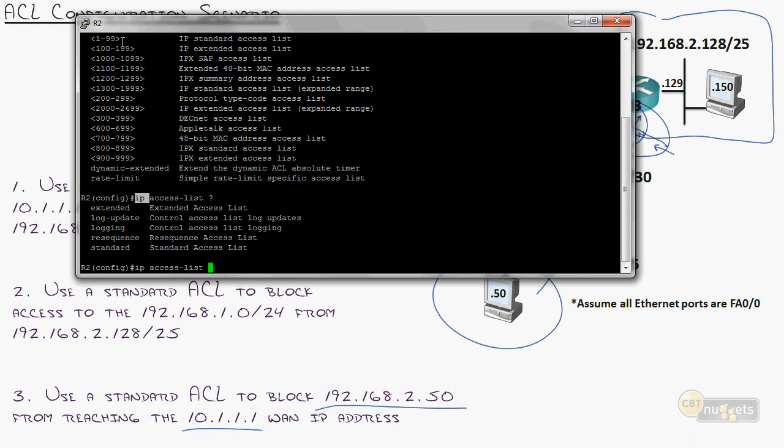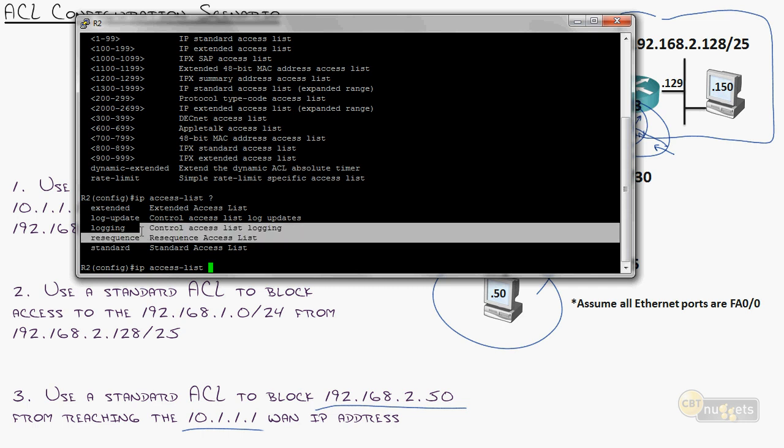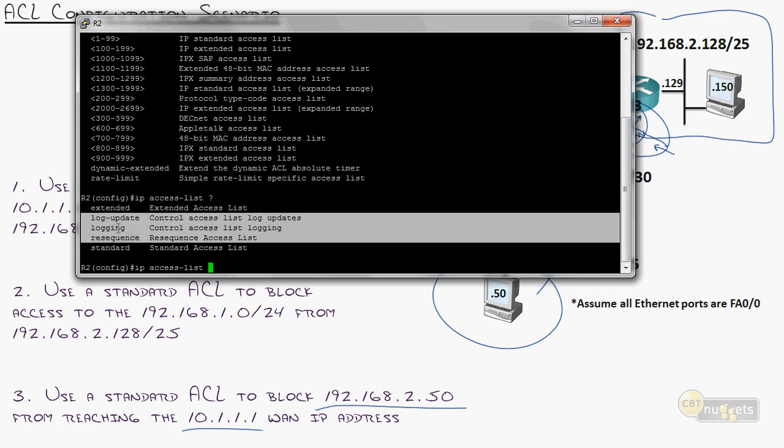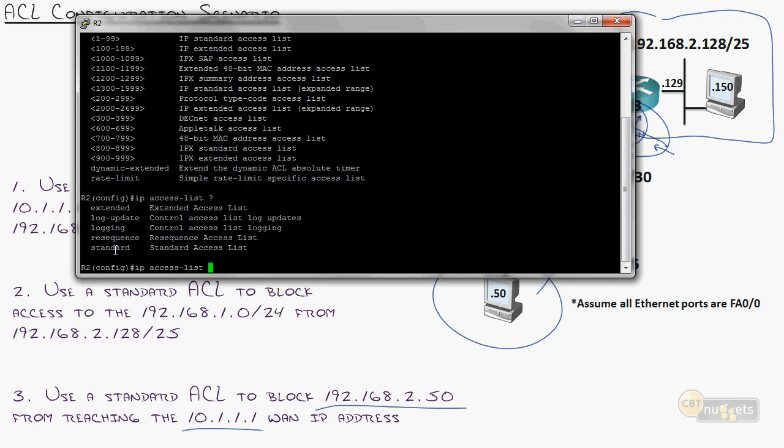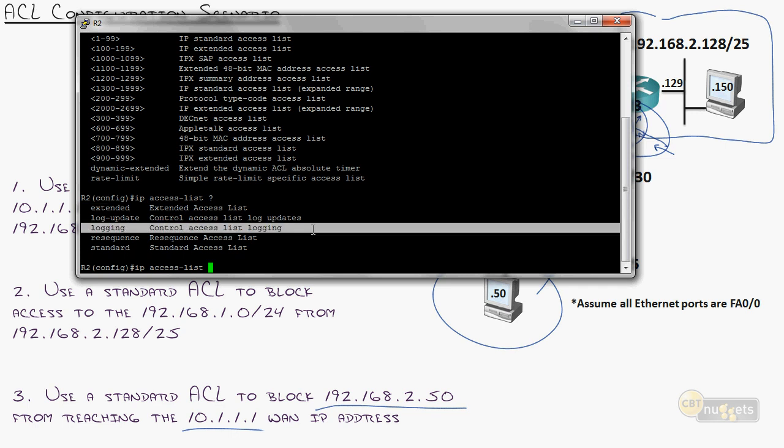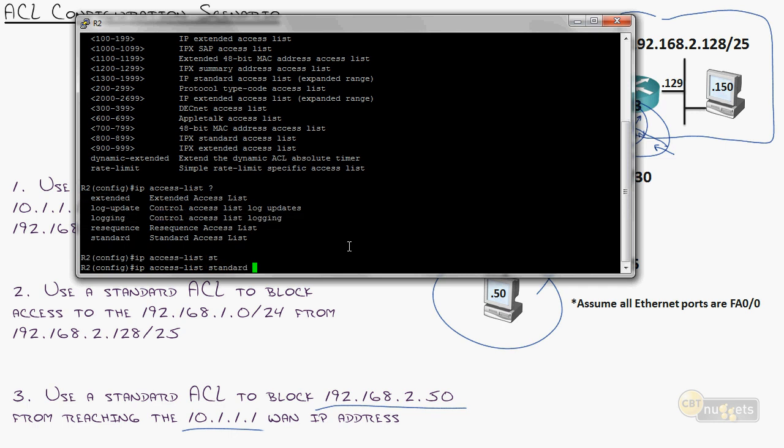So notice, instead of asking me for a number to identify what kind it is, it's asking me to just identify what it is. Is it a standard or is it an extended access list? Now, all these other commands are like, do you want to renumber it? Do you want to set up logging or a log update? But really, the main commands are standard or extended. Well, right now we are creating a standard access list. So I'll type that in.